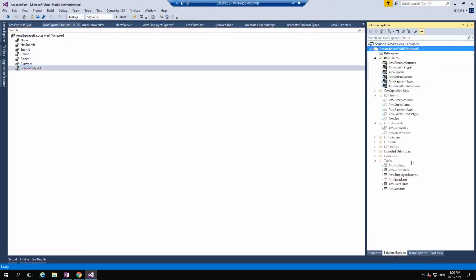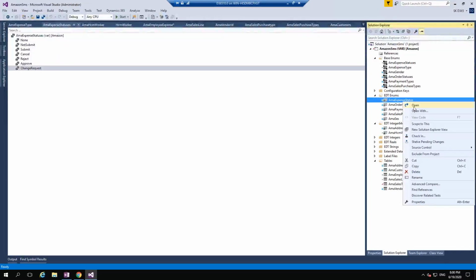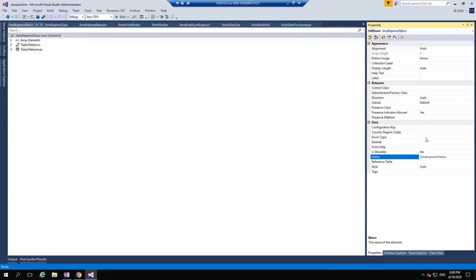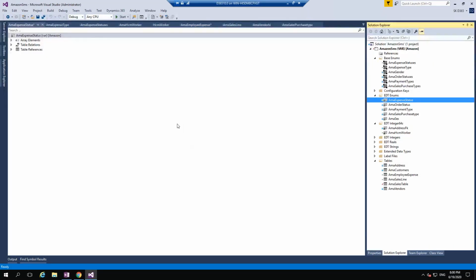Okay. Now the next step is I have created one entity for expense status. Now if you want to use this, you can add the property enum type, and you can use AMA expense statuses here. And similarly, you can create an enum entity for this one as well if you want. Okay. But I'm not creating.